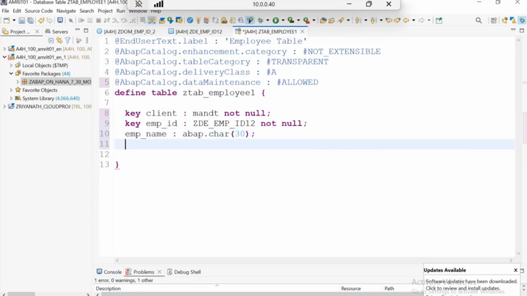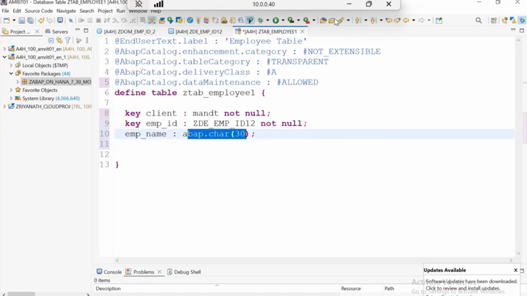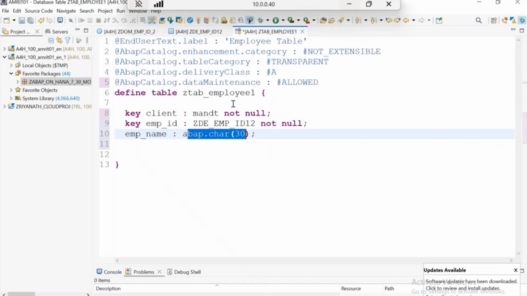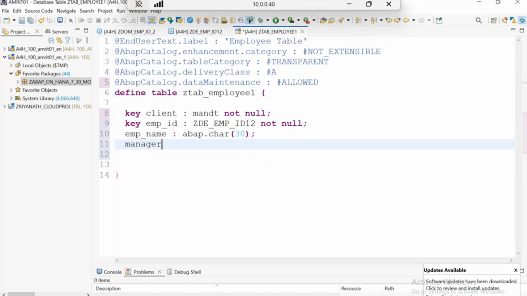So whenever it is a standard data type, I have to use ABAP dot built-in type. Like there, you give the built-in type here. Yes, there I'm giving the manager name. So manager ABAP dot character 40. That was my requirement or not? Creation of my table, right? So now I can click on the activate button.